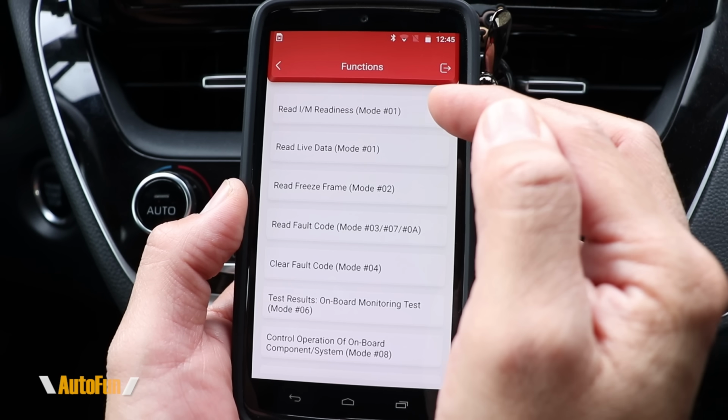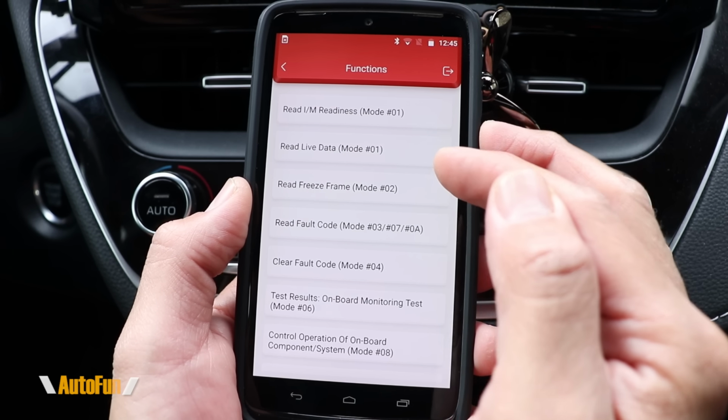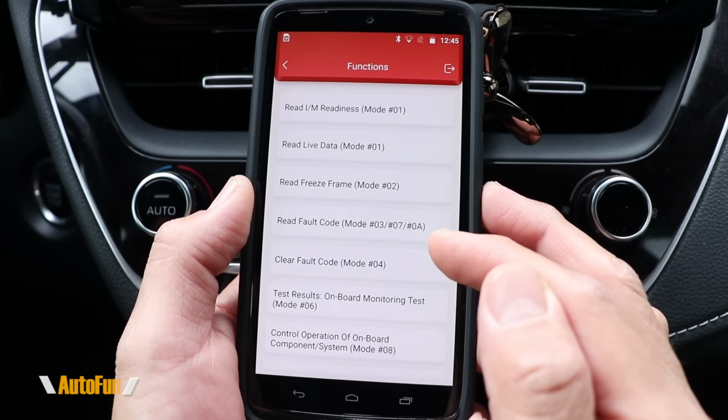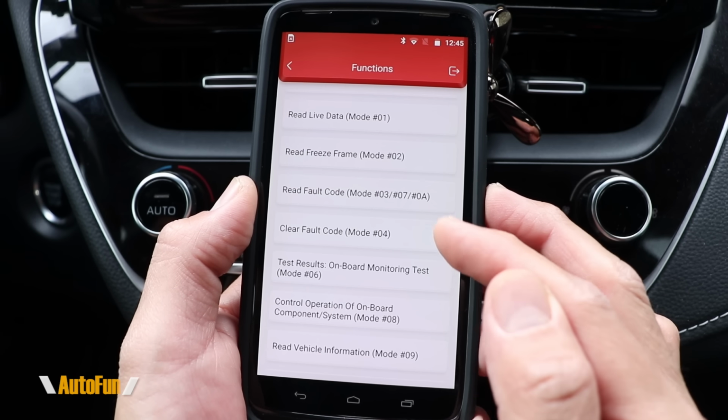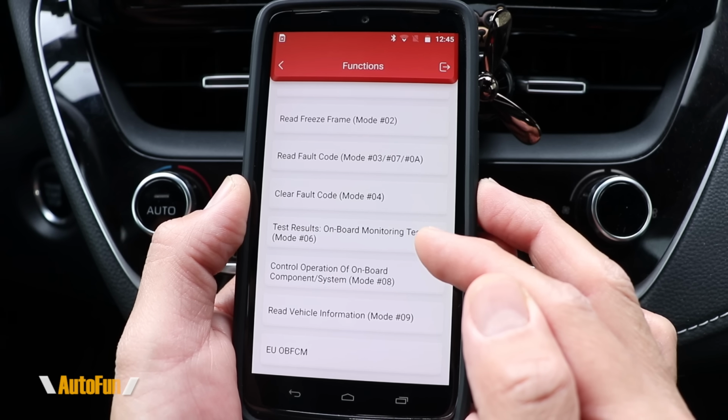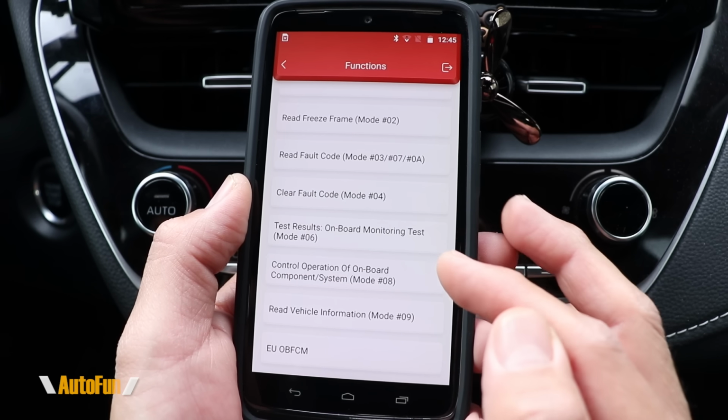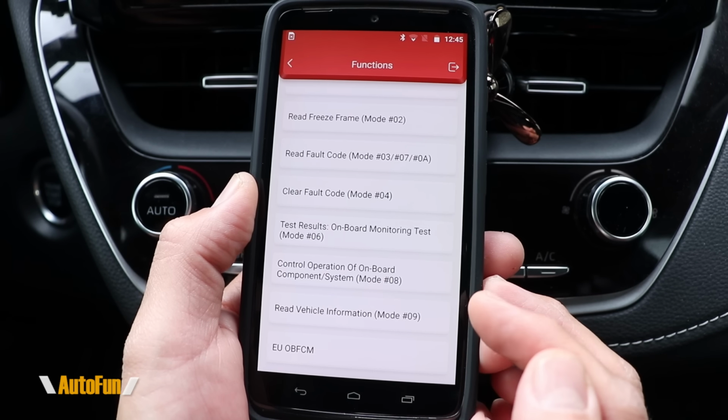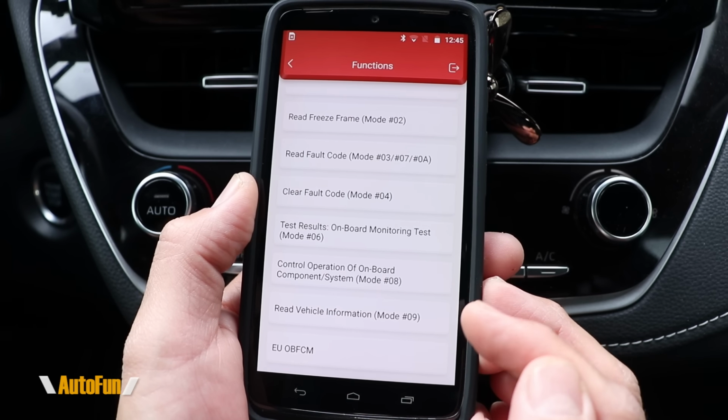And here we can check the emission status readiness of the vehicle, read live data, access the freeze-frame information, read fault codes, clear fault codes, onboard monitoring tests, control and operation of components that are on board, read vehicle information. But let's take a look at the live data function. And let's take a brief look at the list of parameters that this particular tool can scan.